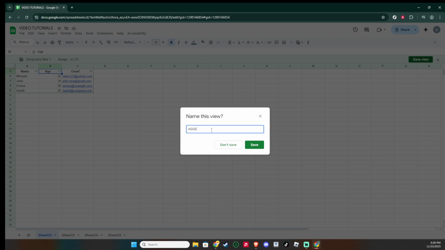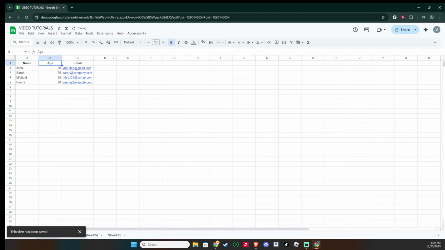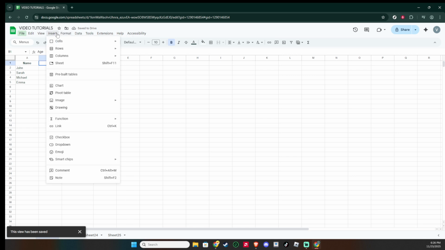That's it. Your filter view is now saved for later use. The big benefit here is consistency. The next time you need this exact filtered snapshot, you won't have to rebuild it. You can simply open the same view and pick up right where you left off. Remember, because this is a filter view, your filters won't disrupt what others see in the default sheet, which keeps collaboration smooth and organized.